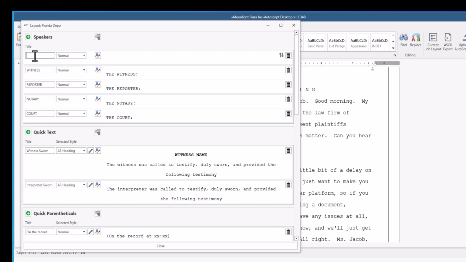I know that one of the attorneys is Miss Atriano, so I'm going to put Atriano in as the name that I want to appear in the speaker list. Miss Atriano, colon, and the 2 spaces. I don't want to forget those 2 spaces. And that's now been added to my speaker list.